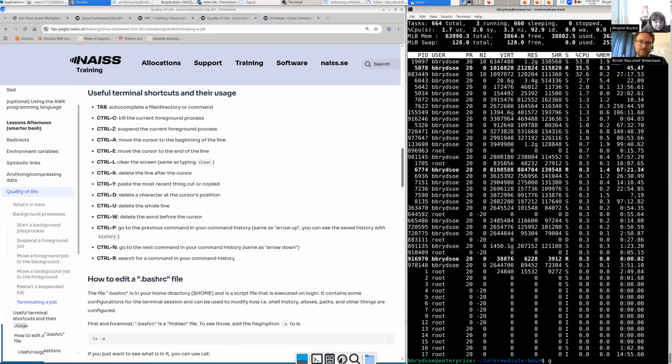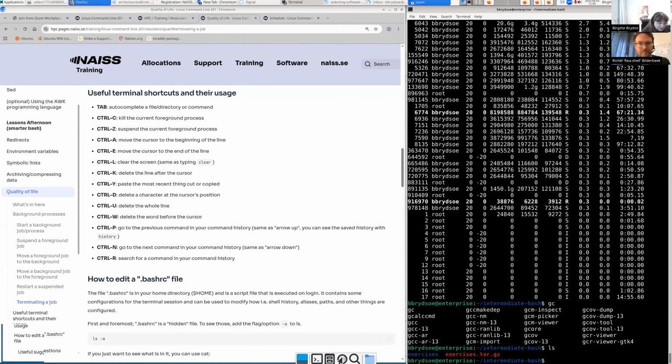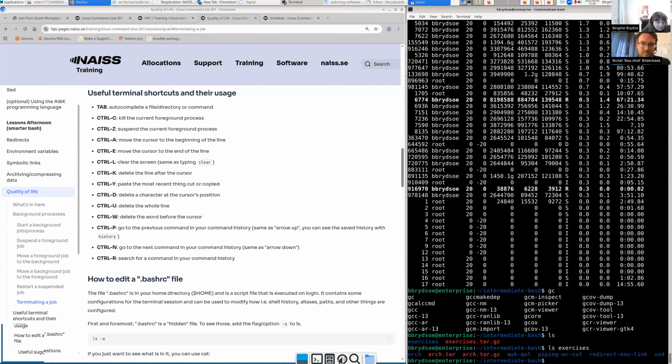Like I started to type GCC and I type tab. It will autocomplete if there is only one option. If there's many, it will show all of them. And then also you can just continue writing until it's unique. But tab is very useful. You can also autocomplete, for instance, ls exercise. Then you write just EX and then hit tab and then it picks that word.